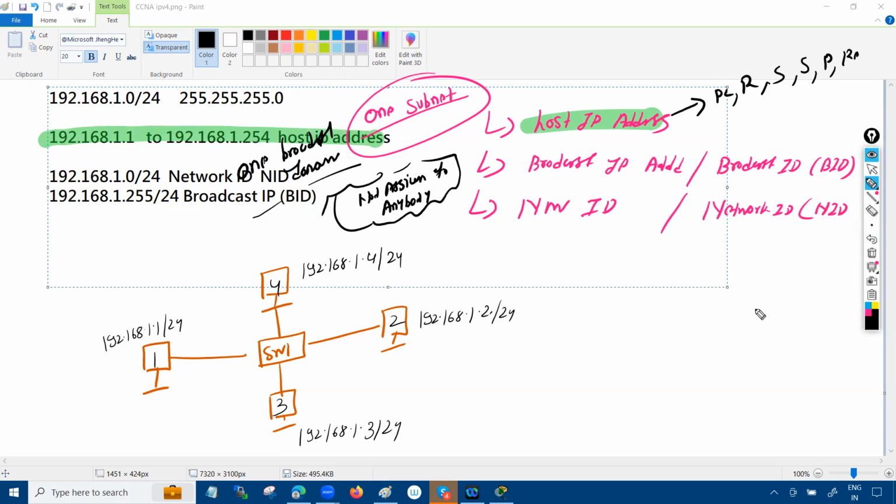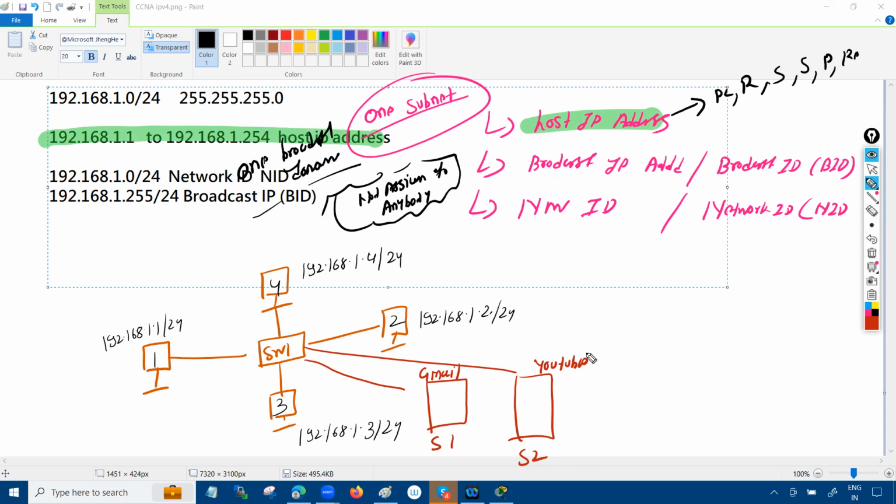Let me take an example. Let me add one more thing over there. I have a server, server 1, and I have a server 2 now. So we have 2 servers. Take for example, this is my Gmail server and this is my YouTube server. If you remember, I told you the definition of a server. A server is nothing but a computer, but it has powerful storage, like 1024 GB RAM, 10 TB SSD.